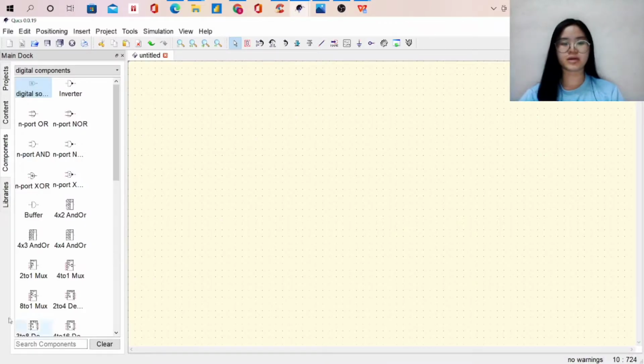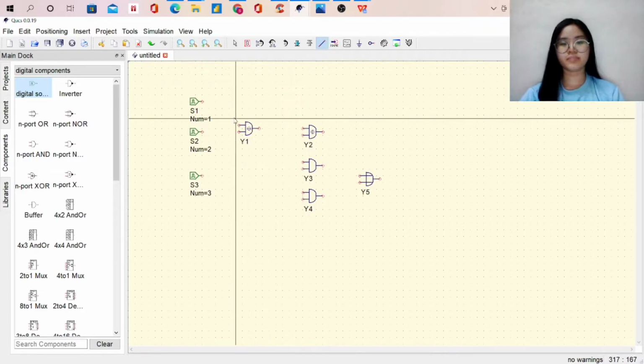So first we need to take out the digital components, which is the XOR gate. We need to take out 2 because there are 2 of them. And then we need to take out 2 AND gates and 1 OR gate. And then we need to add 3 digital sources, and we connect them by using wire.